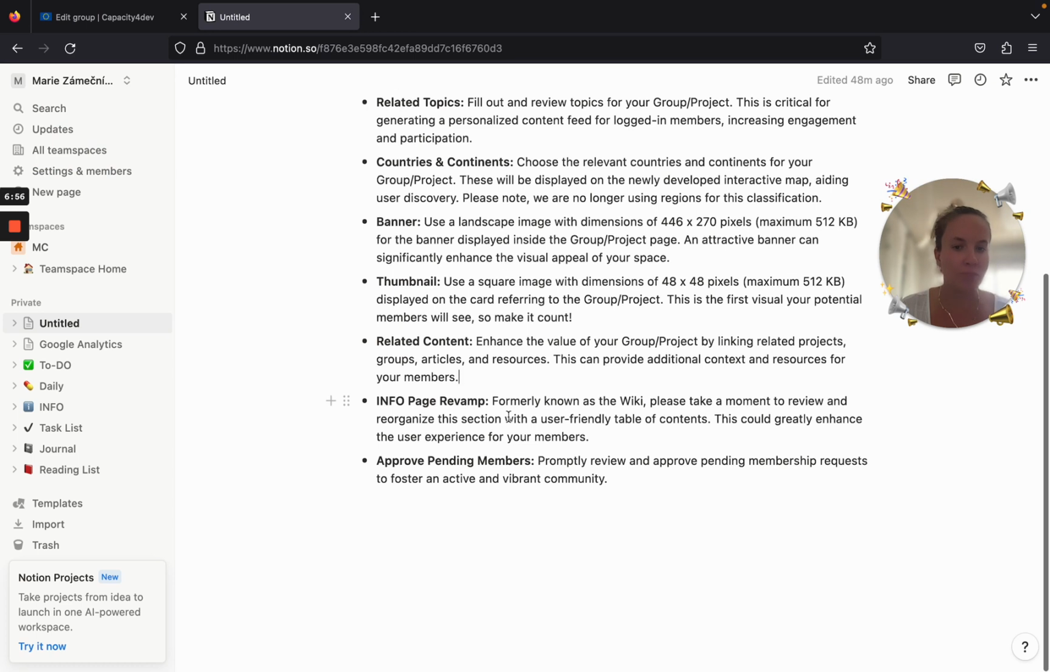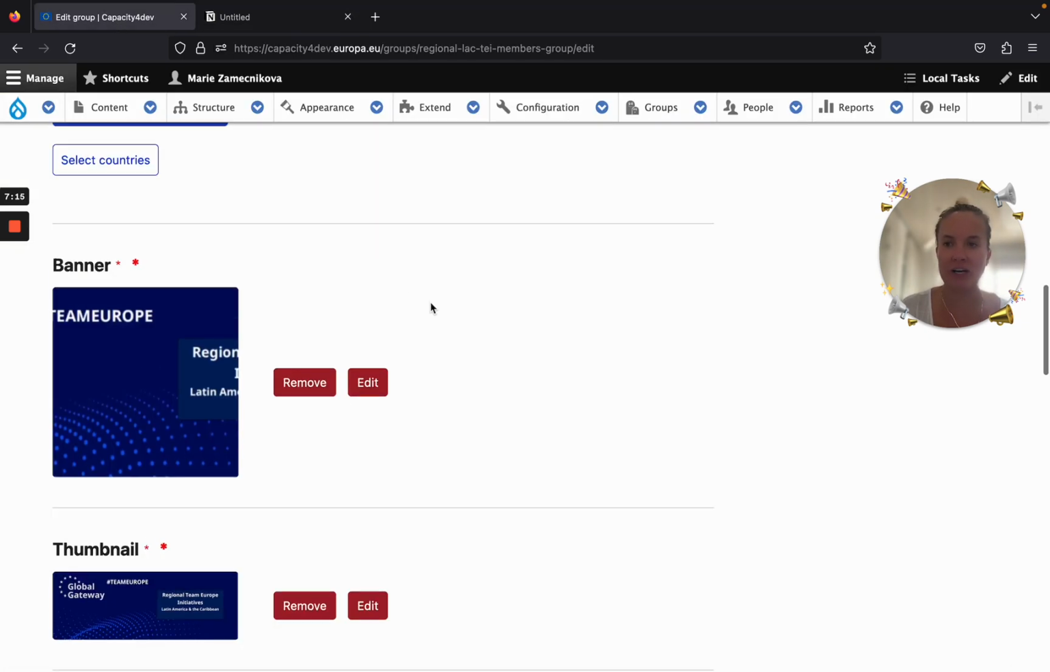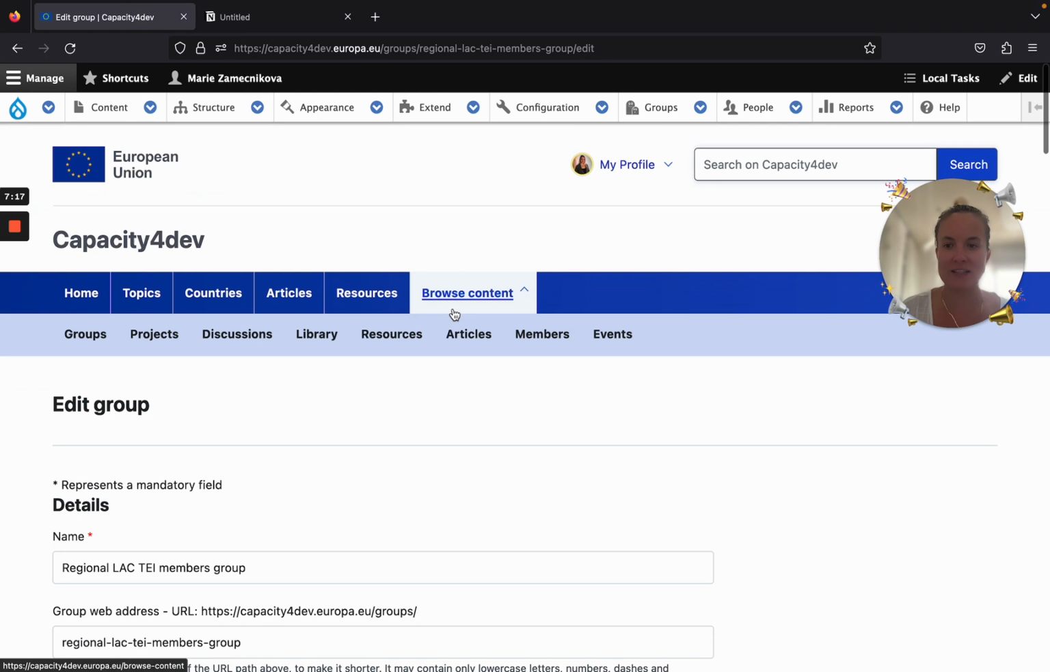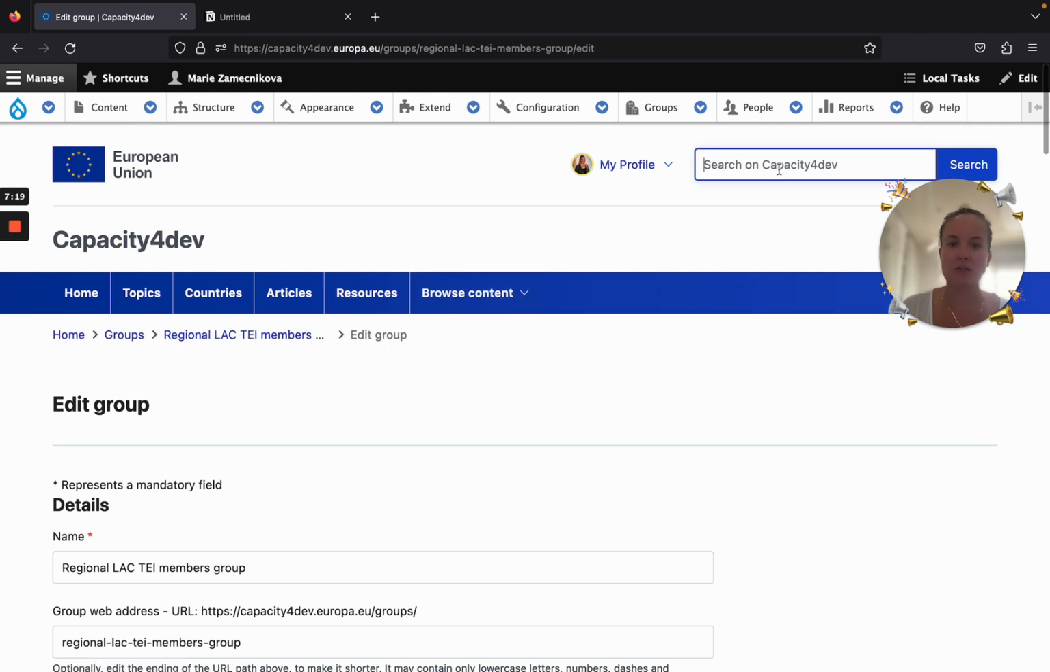Then we have the info page, which I already mentioned, that is formerly known as wiki page. This we mention mainly if you already submitted your project or group on our old platform, therefore you know this as a wiki. However, now we call it info. So you should take a moment to review this kind of space because it's slightly different. So let me, for example, go inside some group.